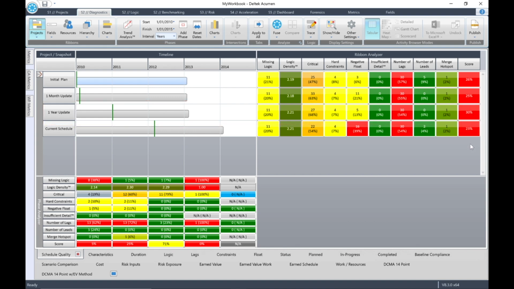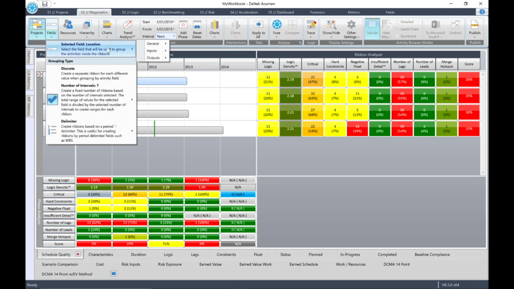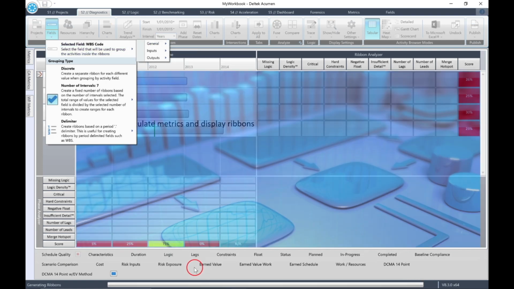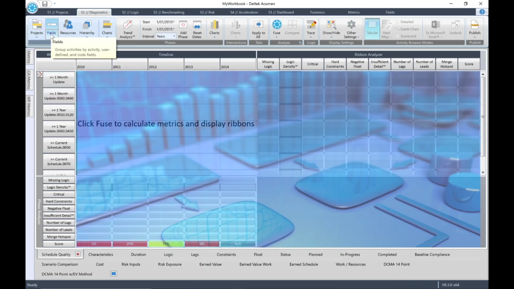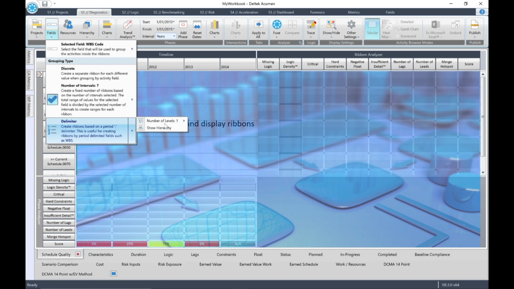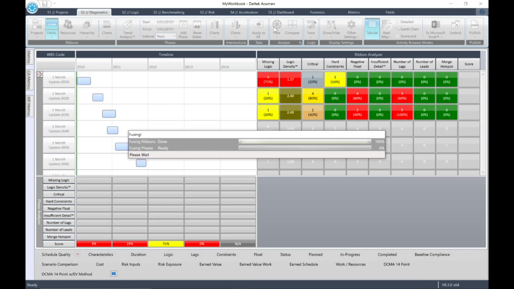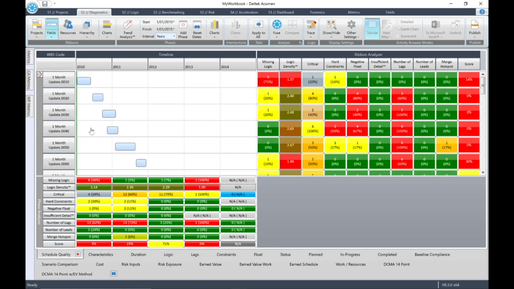Now let's ribbonize by WBS, level 2. So from the fields pull down, choose Selected Field, General WBS Code. Click the fields pull down again and select Delimiter, Number of Levels 2, then click Fuse. This time you will see all of the ribbons displayed at WBS level 2.